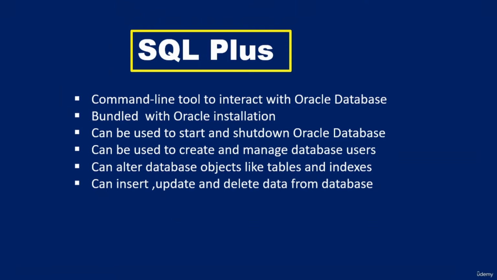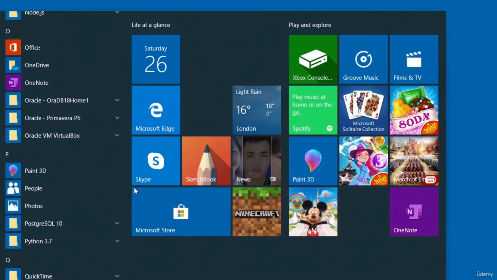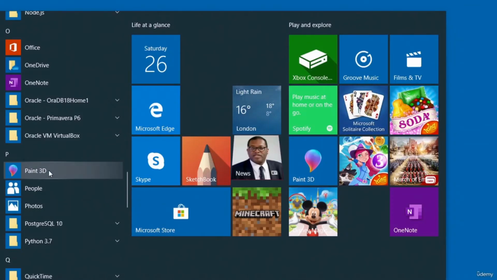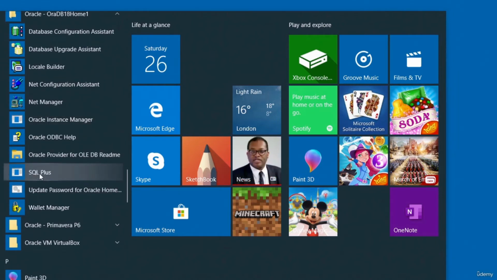You can use it to run queries on the database, and you can use it to connect to both local and remote databases. A local database is the one that's installed on your computer, while a remote database is a database that you connect to that is located in another computer or a network. To launch SQL Plus, you look into your Oracle installation folder. So this is mine, and if I expand that, you should see an option for SQL Plus.